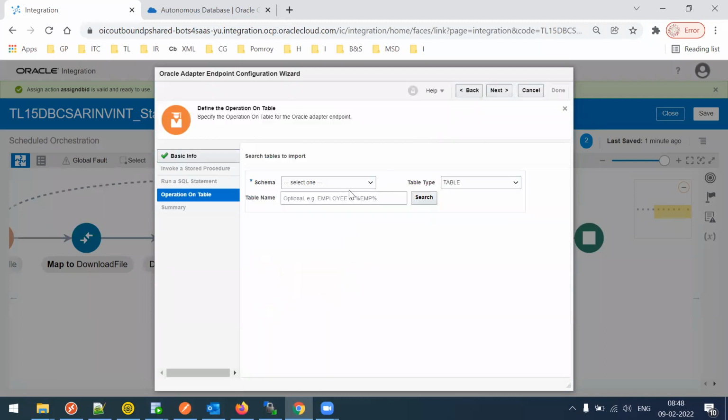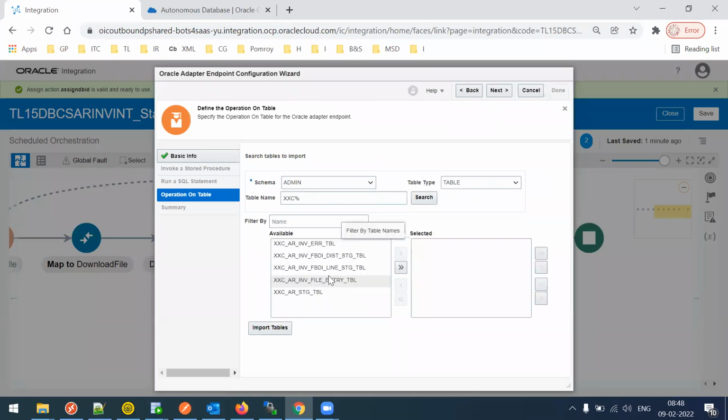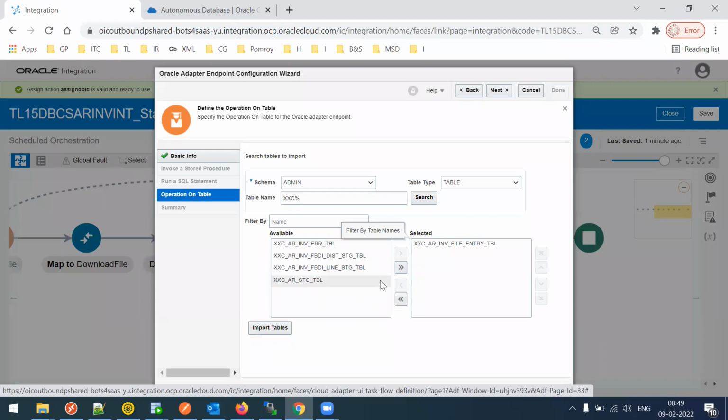I'm trying to use insert and select the schema as admin and the table name something XX. You can search here. Whichever tables we create, we can get here. This is my file entry table. Select it here and import tables. And do remember, while creating your staging tables, try to maintain primary keys and foreign keys for relationships.